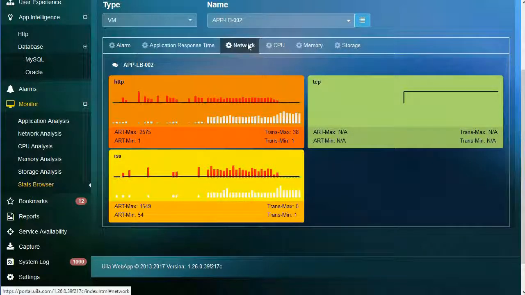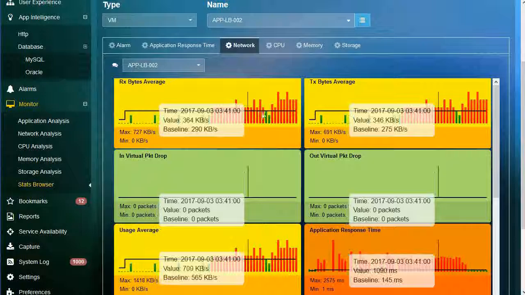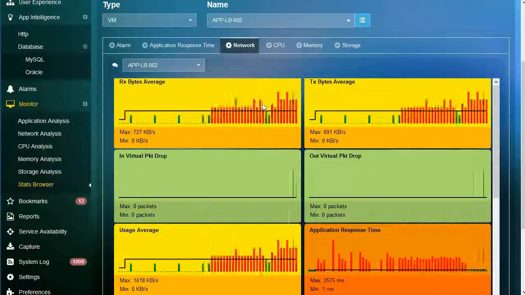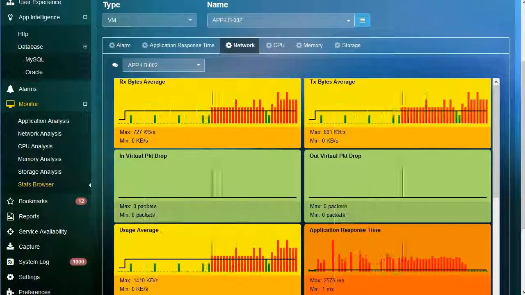We can also look at the network related to that. We can see the bytes response, receive bytes average, transmit bytes average. You can see we've poked through several times here. The red is we've poked through the baseline. And we can see we've received our received bytes, 544K. That same time on the TX bytes, 517. So we've gone through the baseline. So just a lot of wonderful information from the Uila product.